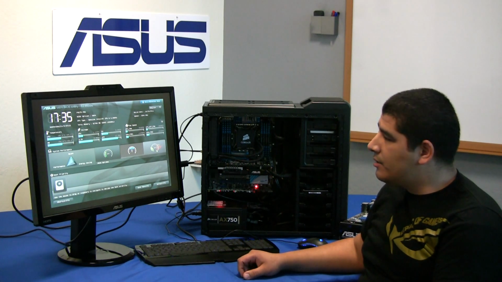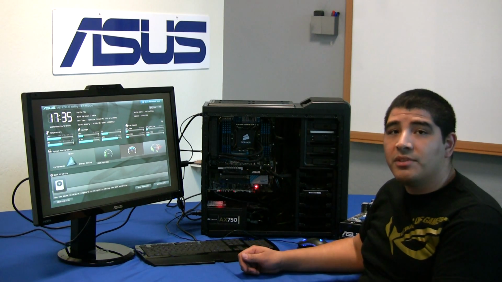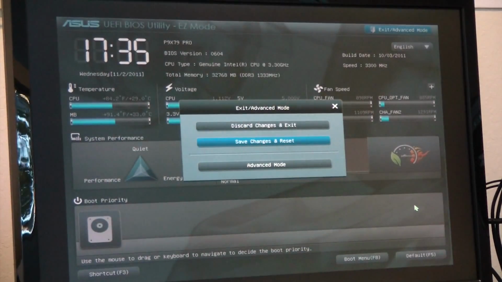So we're going to jump into the operating system, execute this, and see what kind of performance increase we can get. We're just going to hit F10, reboot, and we're good to go.